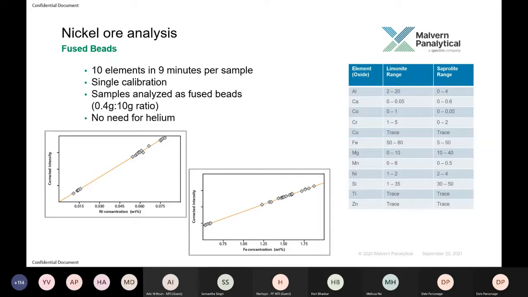And this is those same types of samples, but presented as fused beads and a much faster analysis. So the fused bead analysis can also be done on the Epsilon. And this, we now get into having one calibration, and it's a slightly longer analytical time because in this one we're actually looking at some trace elements as well that are present.